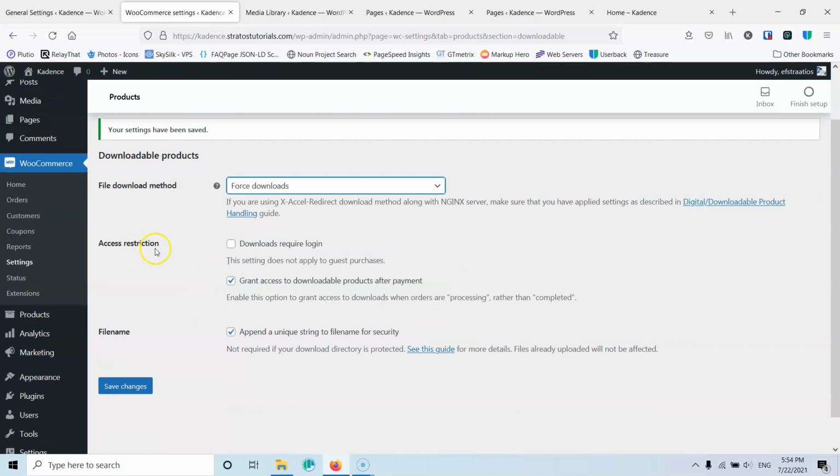After that, we have the access restriction, which will mean that downloads require login, and he will not be able to download from an email or something. He will have to go into his account, log in, and then be able to download. Also, you can grant access to download products after payment, which means that immediately after someone pays for the product, he will be able to download it.